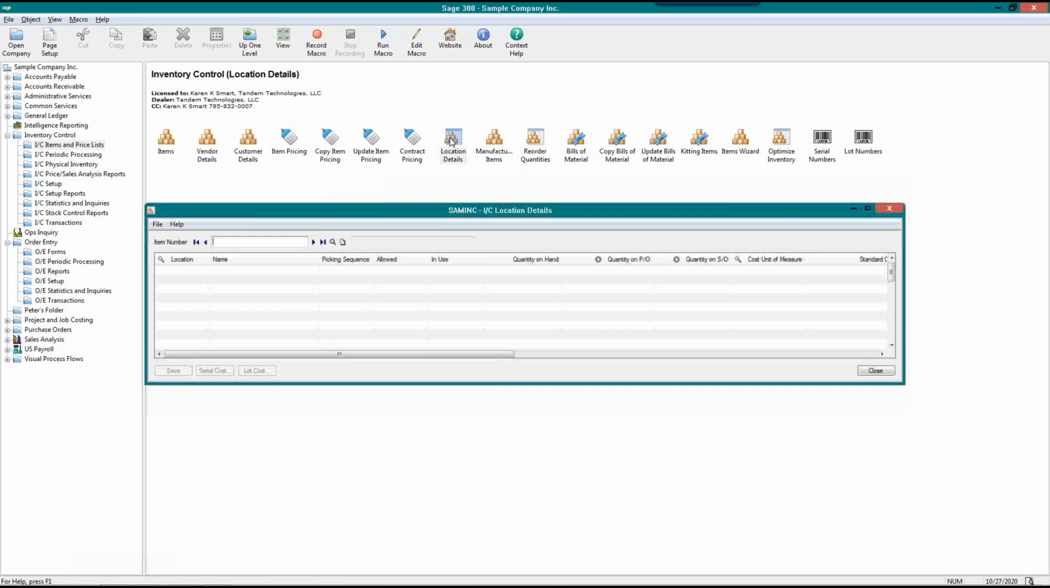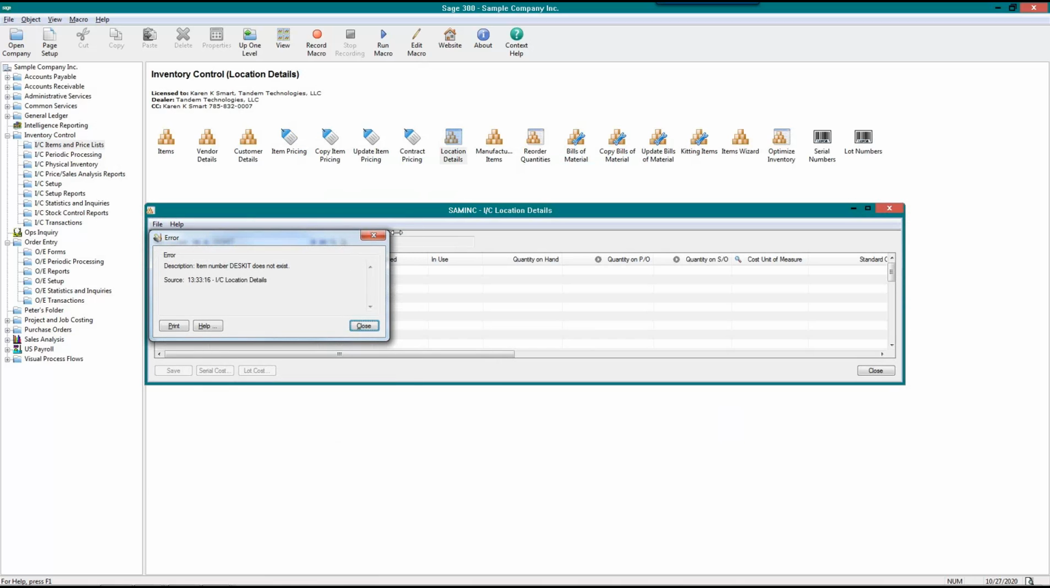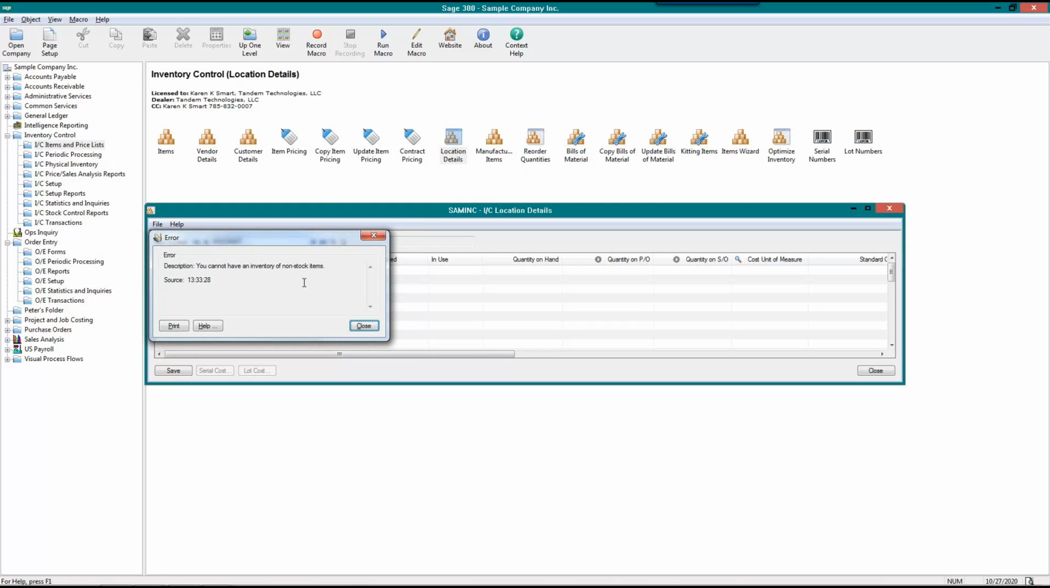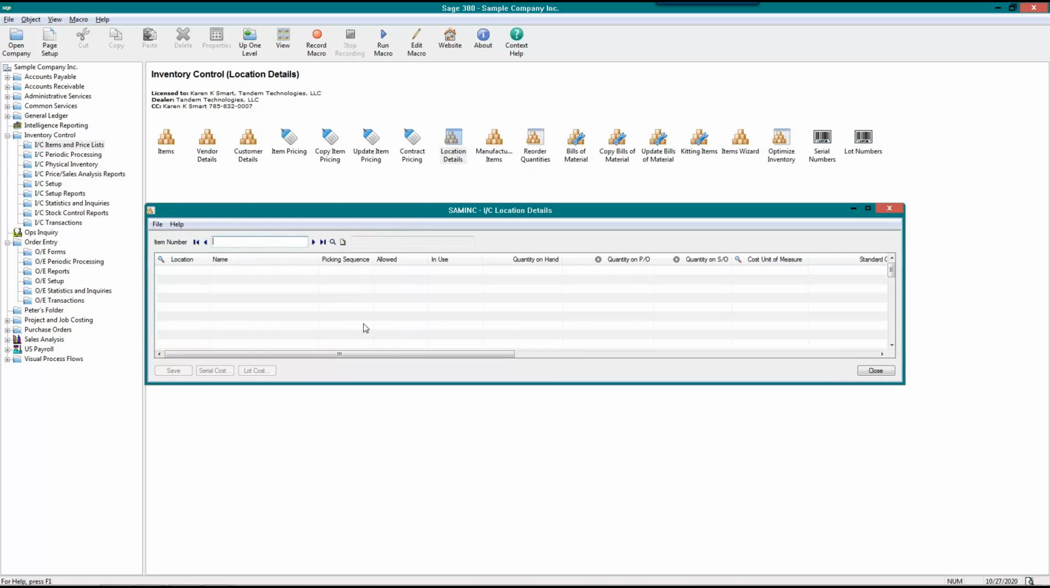Now, do we need to put in a location? No. And why? That's because the kits are not stocked. So it doesn't want to allow us to put in a non-stock item, and kits are not a stockable item, and they can't be because you're not stocking a kit.